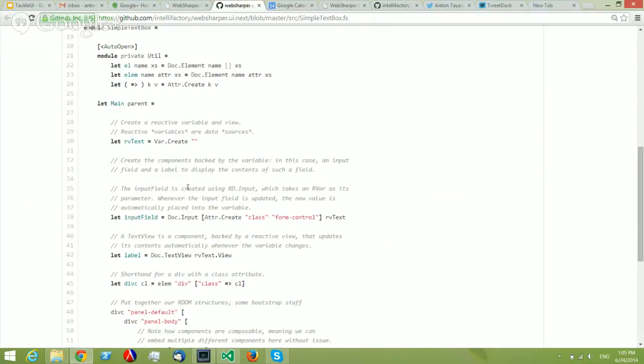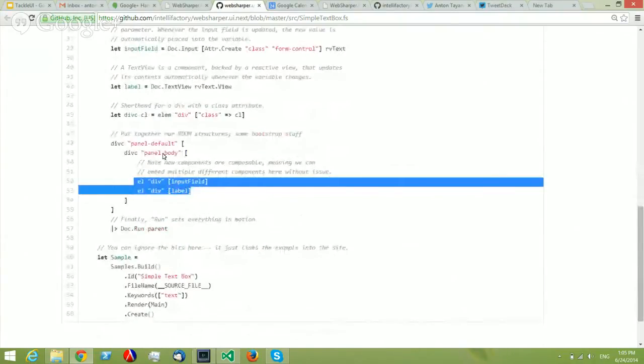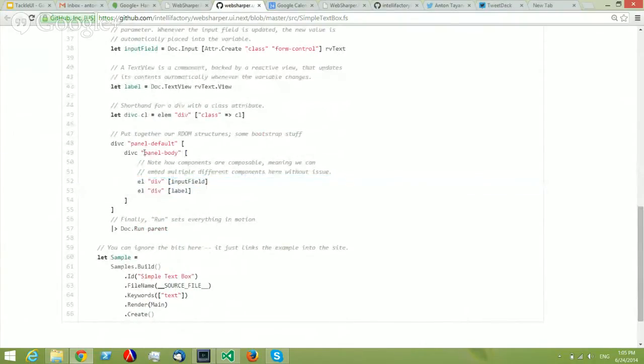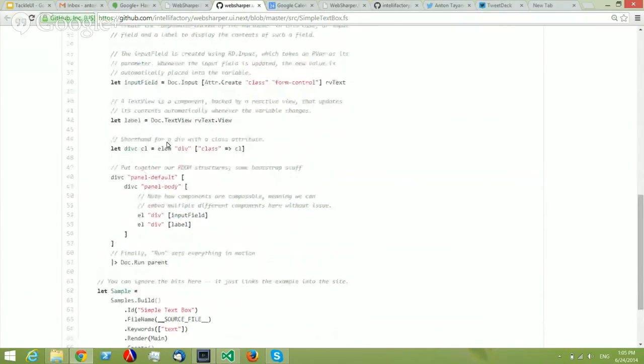So in this example, here, I hope you can see my mouse, is where everything happens. Here's the label, and here's the input field. And it's composed in an F-sharpish DSL, or that kind of thing, to form what will effectively be a time-varying DOM tree, document object tree.